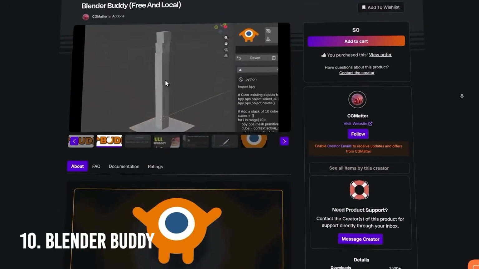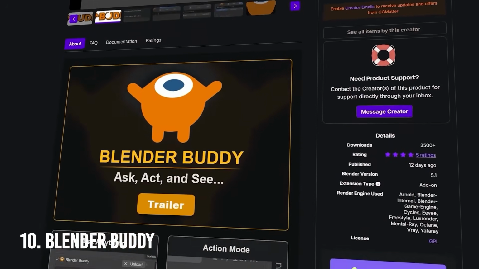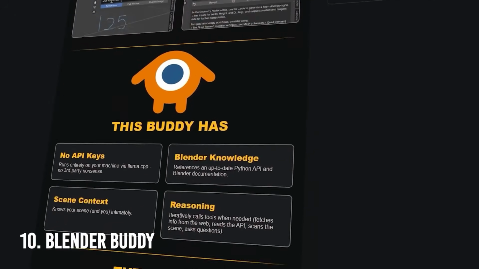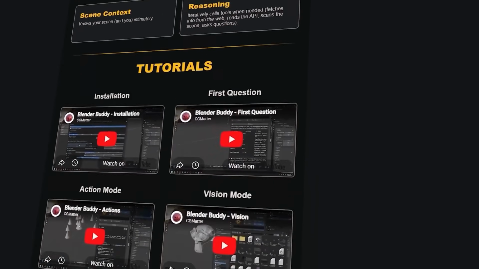10. Blender Buddy. Blender Buddy is typically a third-party assistant-style add-on for Blender that helps users speed up their workflow by acting like a helper inside the software.